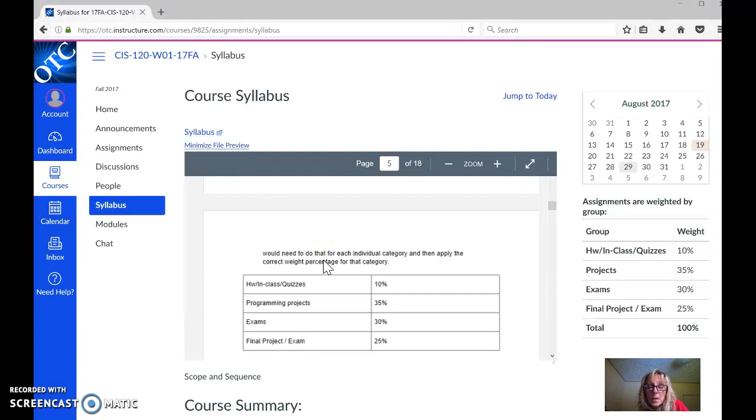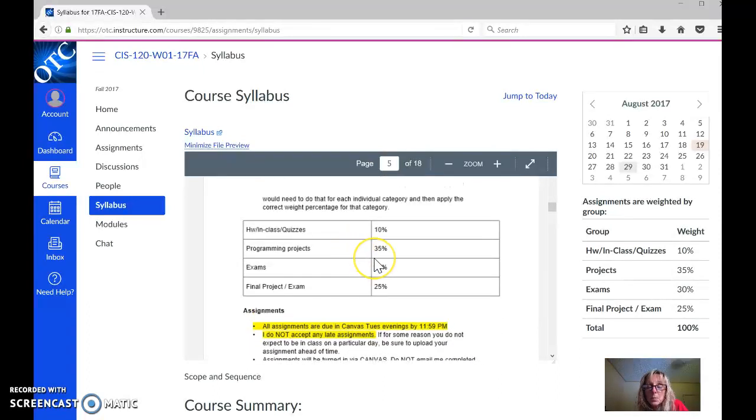I use a weighted scale, which means that it's not just pure points earned divided by pure points possible. Your homework and quizzes primarily are worth 10% of your grade. So what that means to you is if you don't do any of your homework, then for sure you at least won't get an A, because 10% of your grade is gone. Mostly I'm concerned about doing projects.